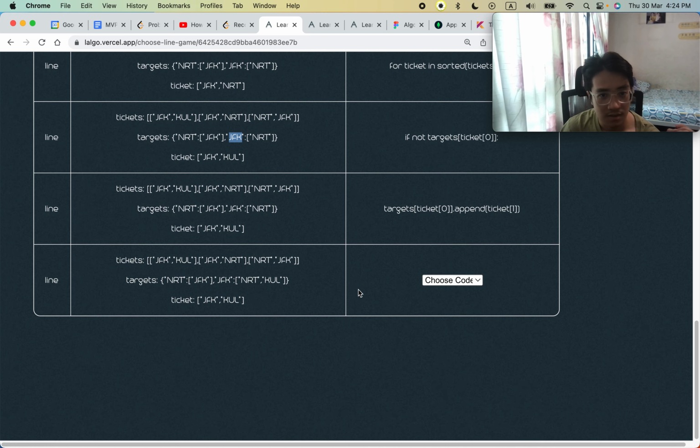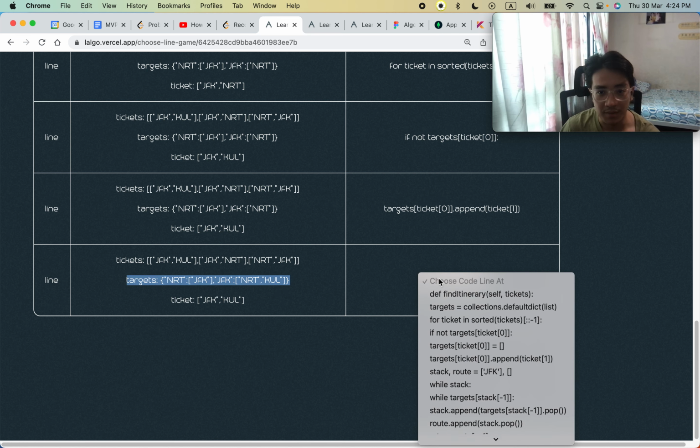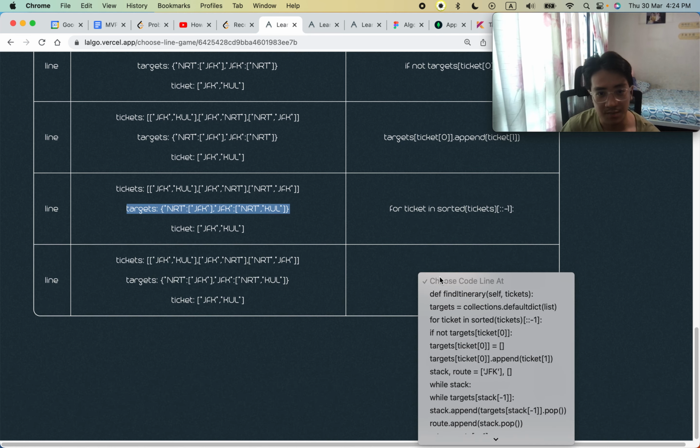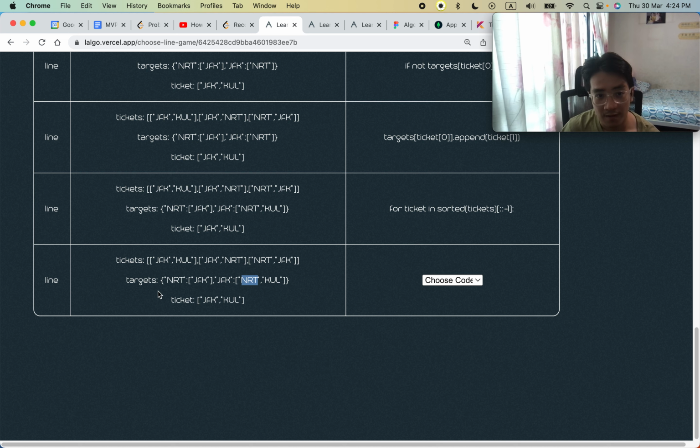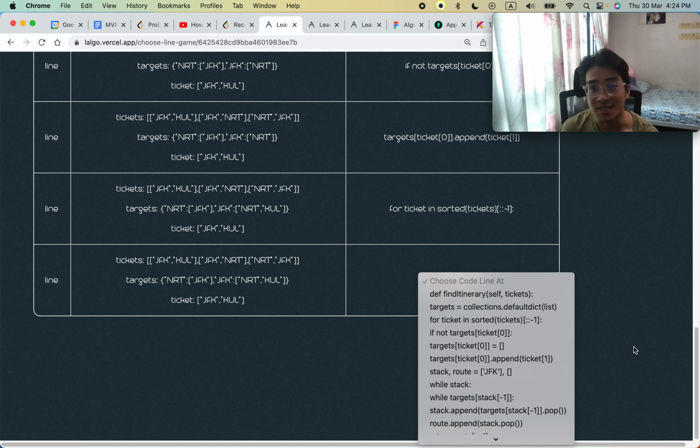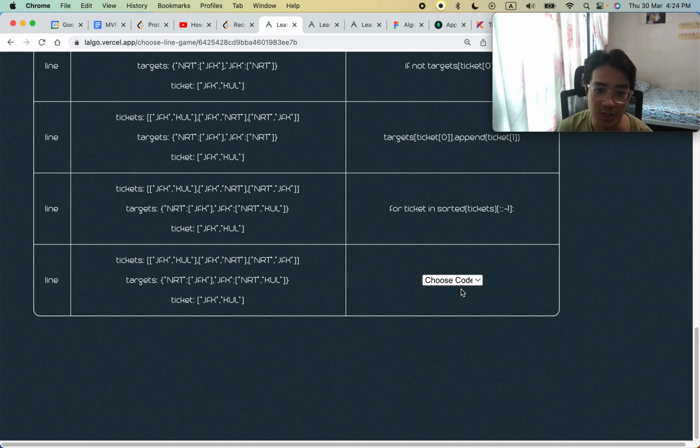Okay, and now again JFK also can go to KUL. So what is this? Now that you've seen it get built, it's basically an adjacency list, whereby you have the key of the starting airport, and then the list is basically the nodes that it can go to. So this is how you build up an adjacency list. That's actually the first part of the question.